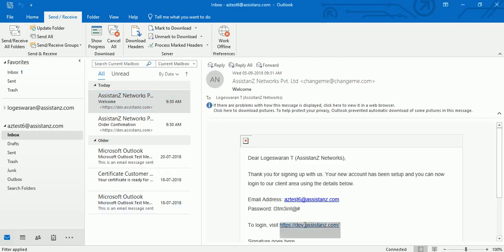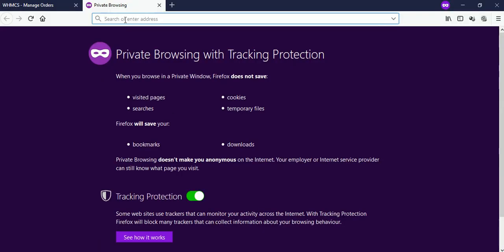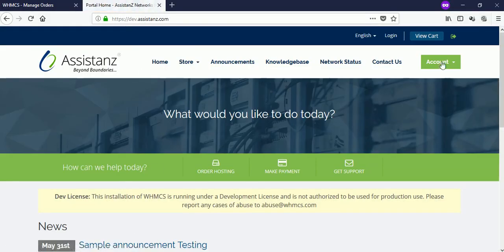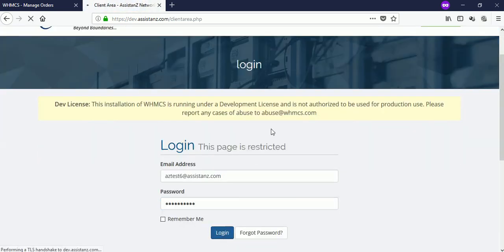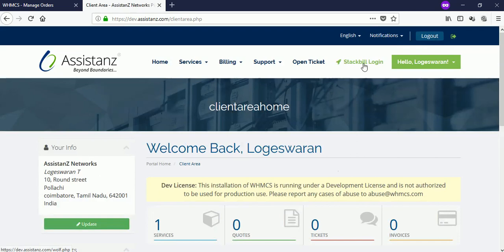Now you will be able to view the cloud hosting login in the menu bar. Click on the menu to access your cloud portal.